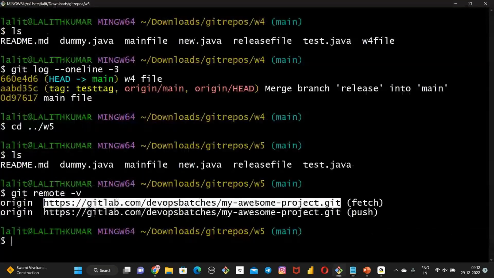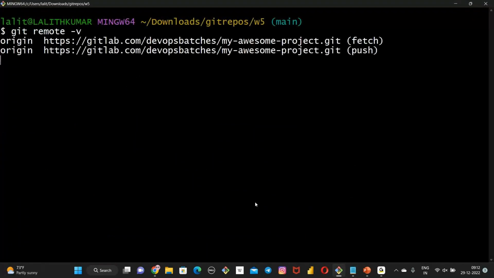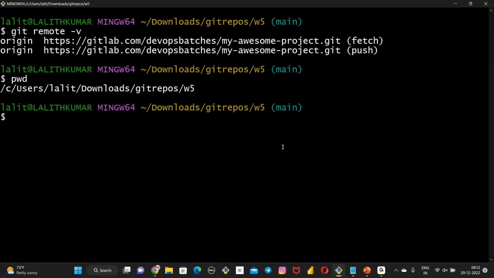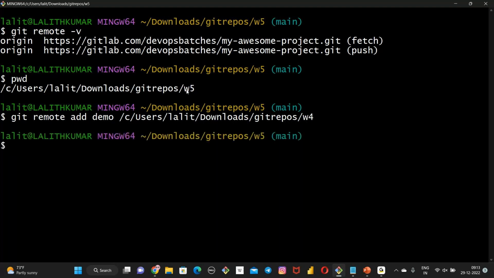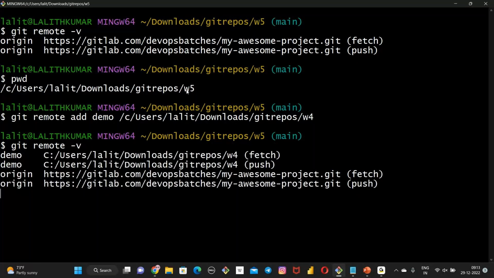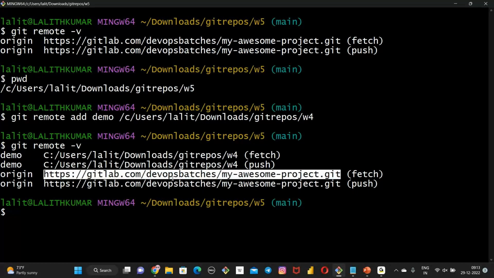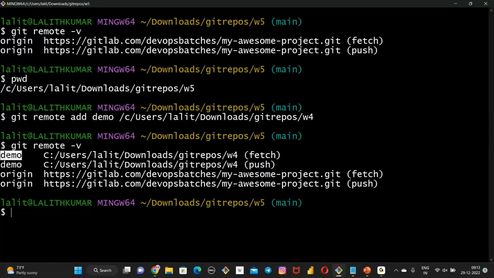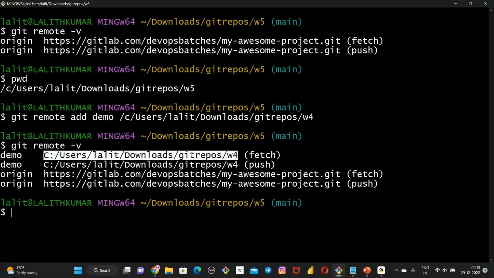Right now, both my repos are local. So I will say git remote add, and I'll give a name called demo. This is my reference name. And this is the repo. See what happens now. As soon as I added this, it clearly says your origin points to this remote repo. However, if I refer to this demo as a project, it points to this W4 workspace, or W4 local repository.